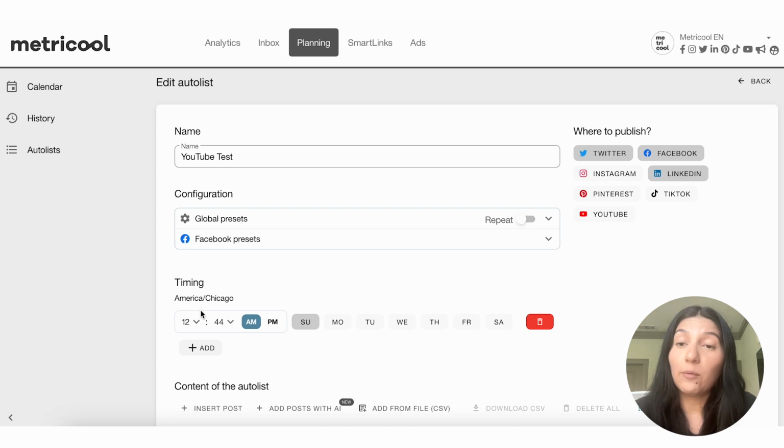So let's say, for example, you want your new YouTube videos to automatically be imported into an auto list. You can actually do that with Metricool, and you want to share those out to specific platforms. For example, for this one, I have Twitter, Facebook, and LinkedIn. So let's say every time I have a new video, I want that to be imported into the auto list and then shared out to these platforms. I would do that with a linked RSS feed.